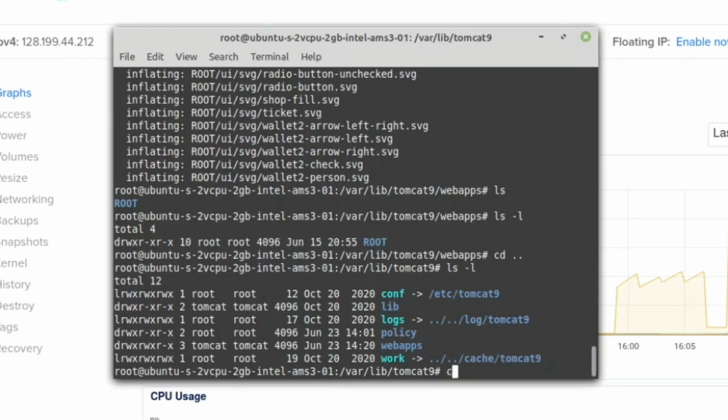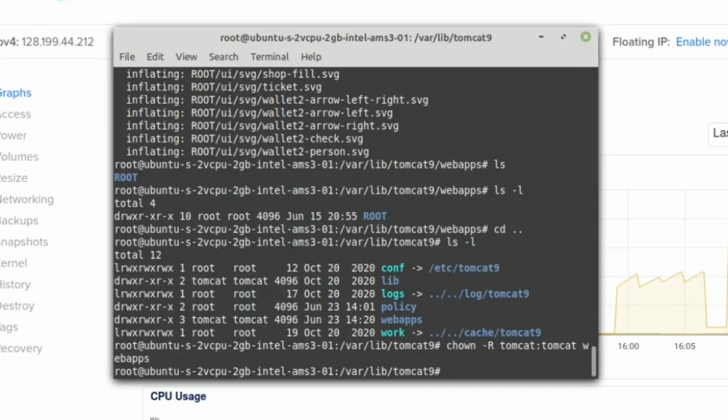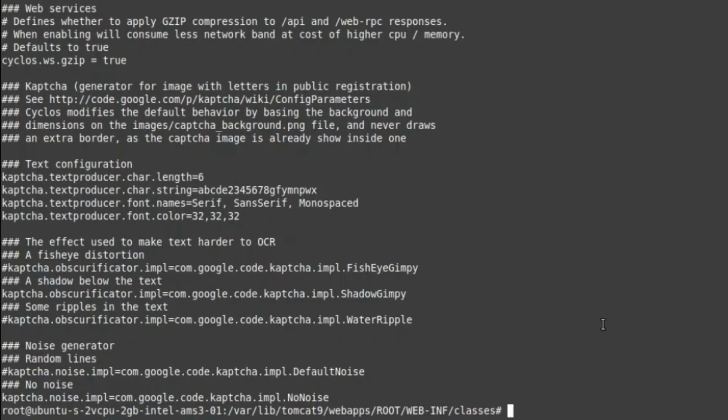When we installed Tomcat, a Tomcat user is made as well. We have to make this user the owner of the unzipped root folder. At the moment, root is the owner, because we put it there. We used chown to change ownership. Now, we are ready to restart the Tomcat server and run Cyclos for the very first time.